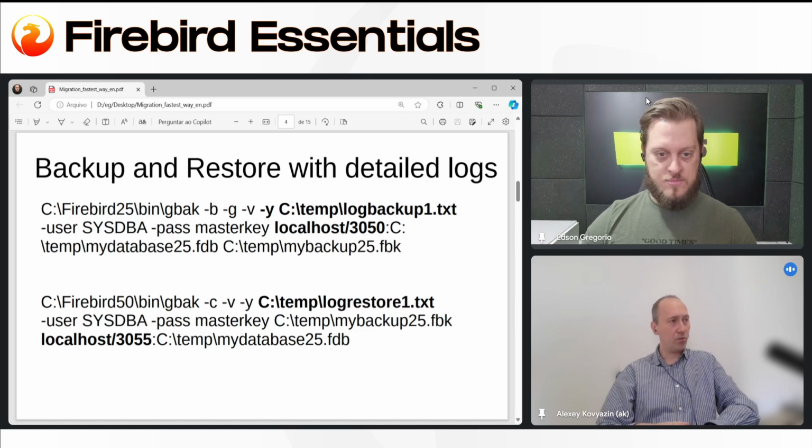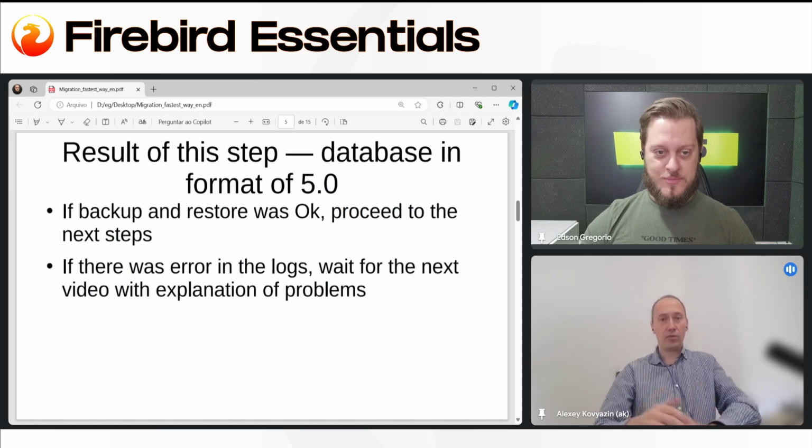Also, it is very important to store detailed logs of backup and restore in order to review errors. Normally, this operation, backup and restore, will be repeated several times. And as a result, you will need to see every time what was the difference, error or no errors, for every attempt. That's why you need 2 instances, and that's why you need detailed logging. Okay, so as a result, we will have the database in the format of Firebird 5.